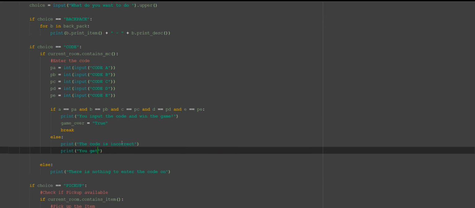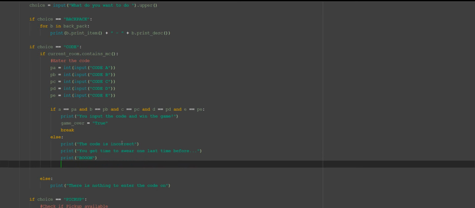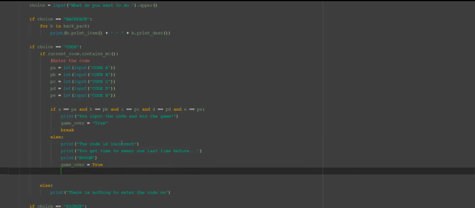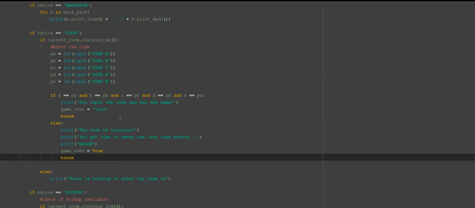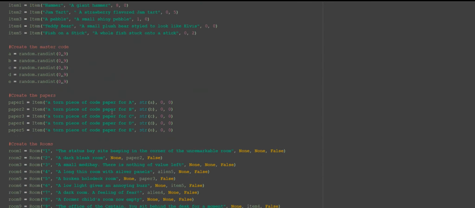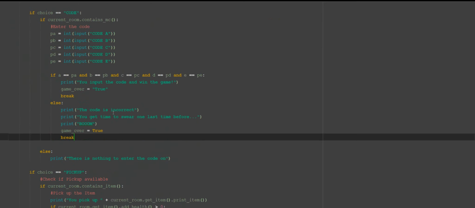print you get time to swear one last time before, print boom, game over equals true, and then break. So what you'll see here is we have now finished writing the game. The game is actually now finished, and it should hopefully all work fine.